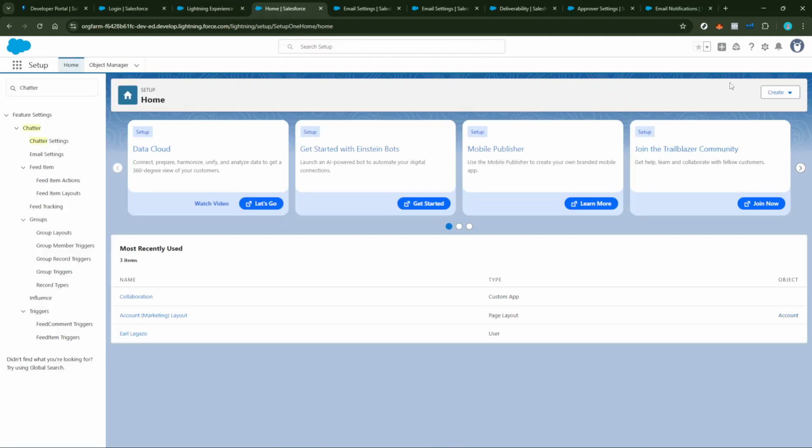With the setup interface open, you'll want to look at the quick find box. This tool is incredibly handy for speeding up your navigation across Salesforce's many features. Type in the word chatter into the quick find search bar. As you type, you'll see a drop-down list appear with related options. Click on chatter and then choose email settings.